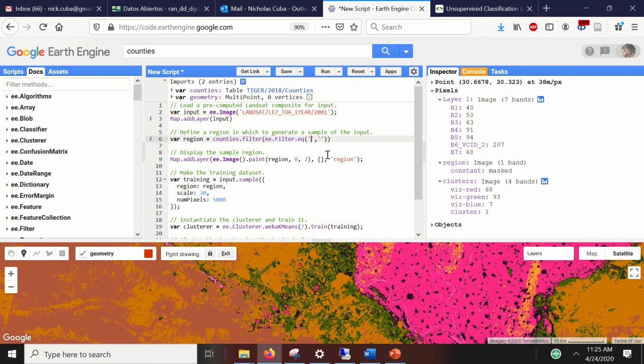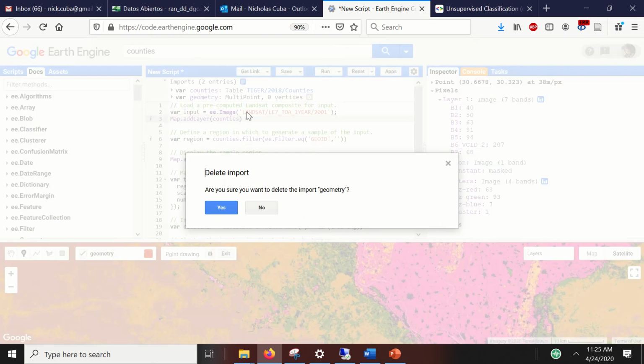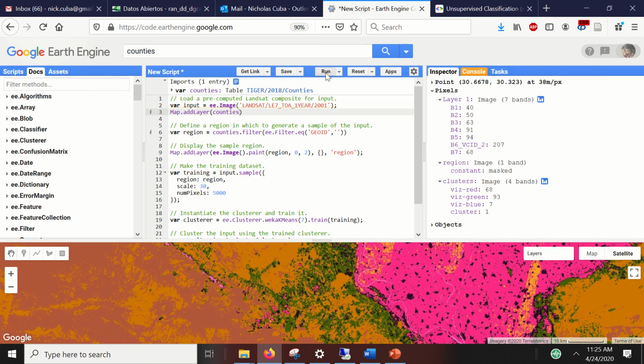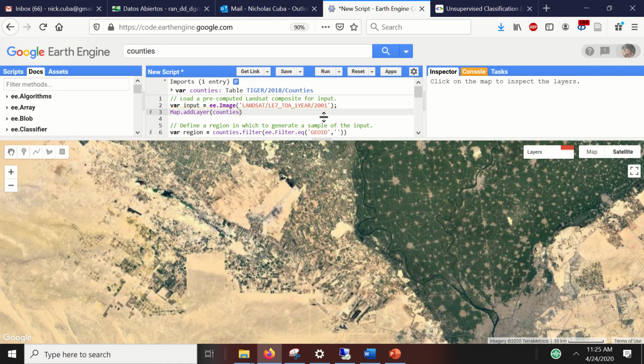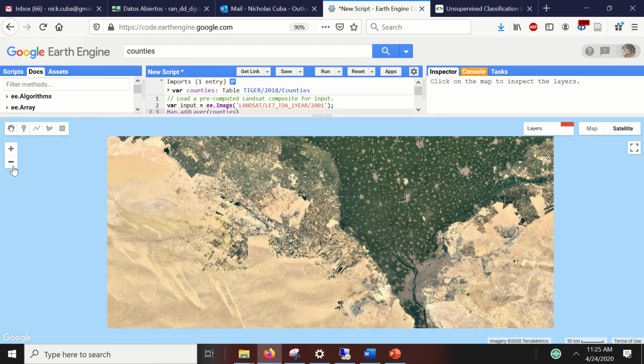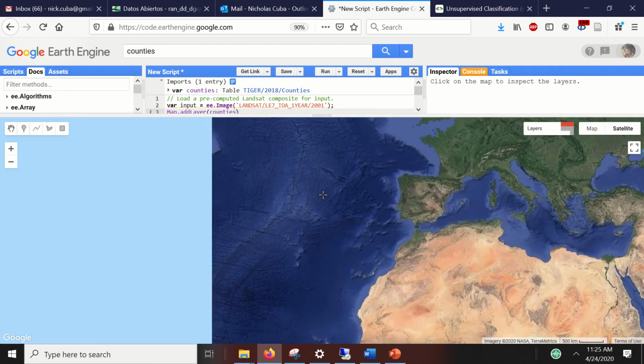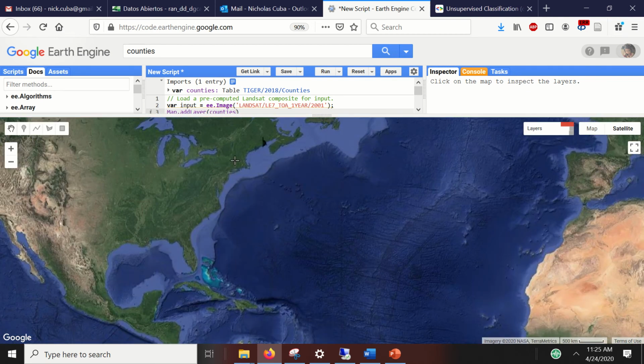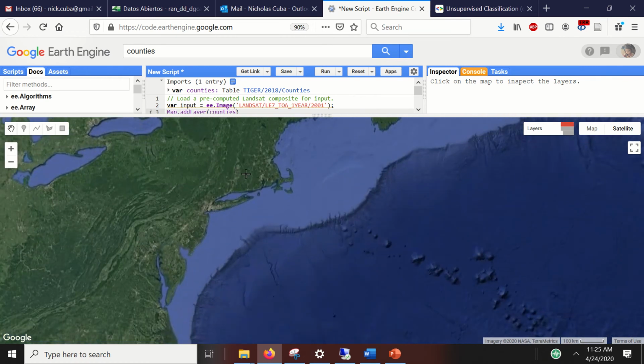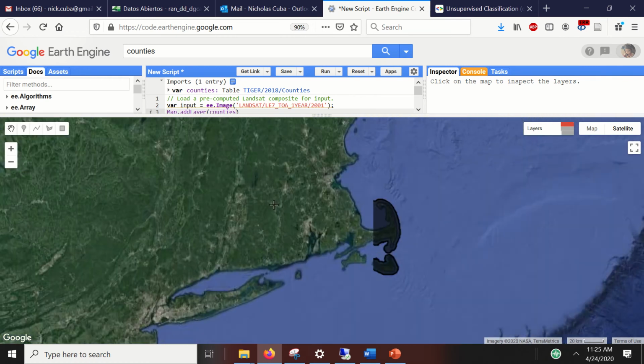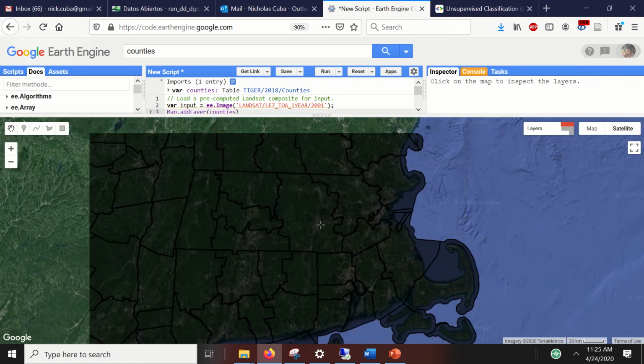So let's see, GOID. And the question is, what value? What's the specific value of that field that we want to see? So map, add layer, add in counties, we'll run it. Oh, still in Egypt. Cut over to the US. Here we go. Start to see them.